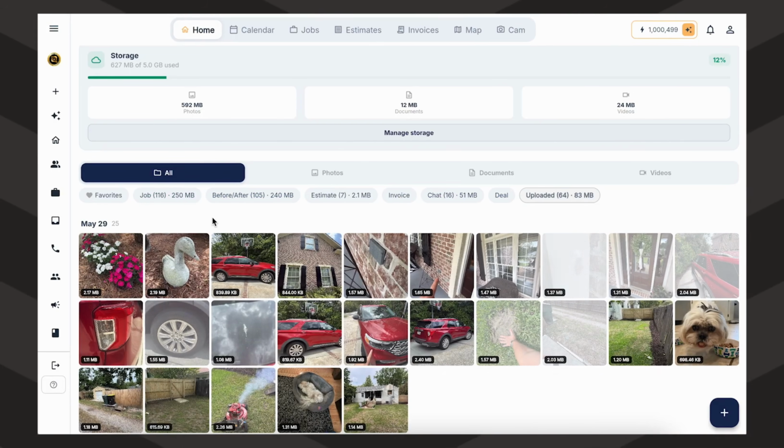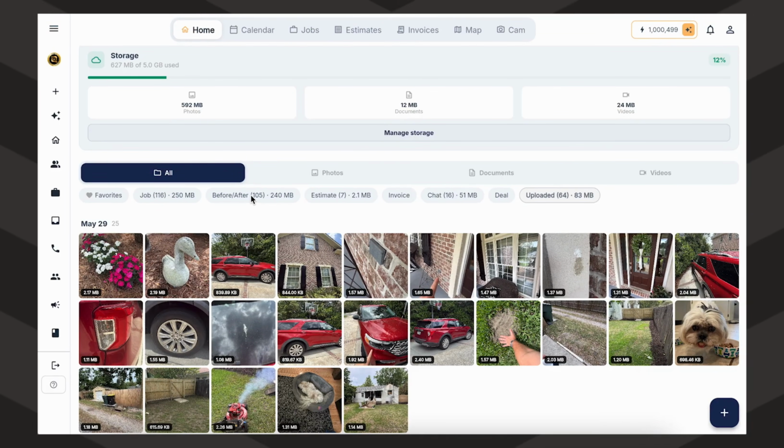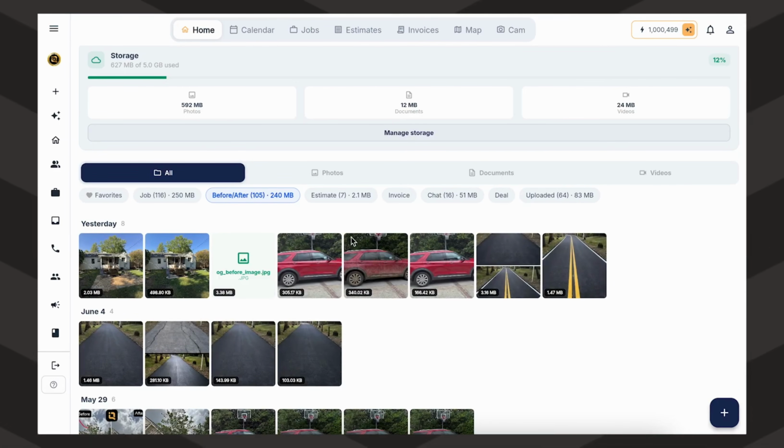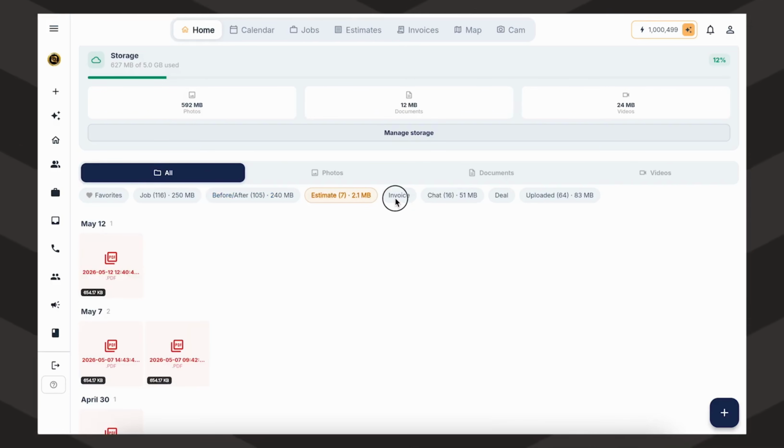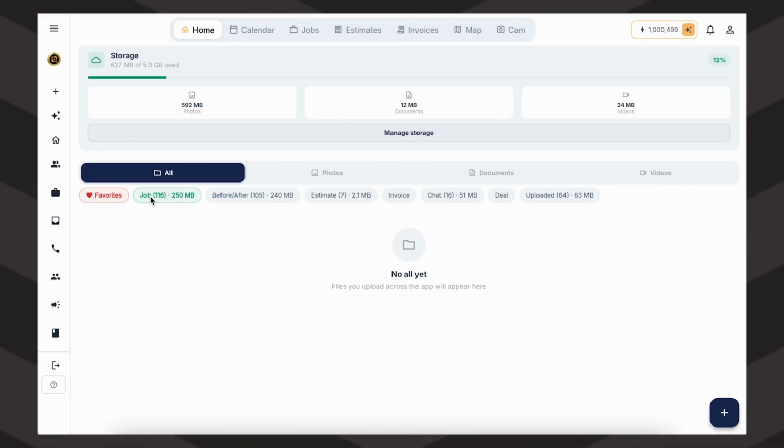So if I want every before and after shot that I've ever taken, you can do it in one tap. Every photo on a job, one tap. Everything that I've ever favorited, one tap. And there's a storage view up at the very top showing how much cloud space you still have.